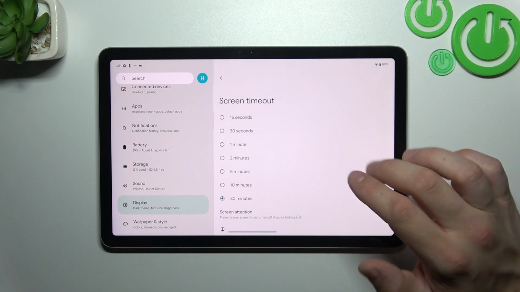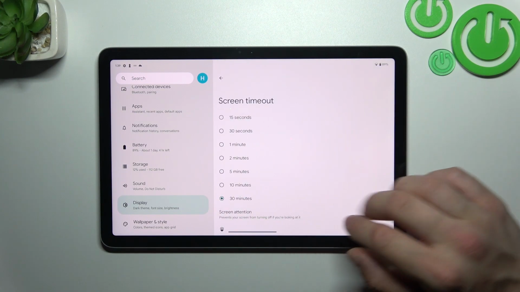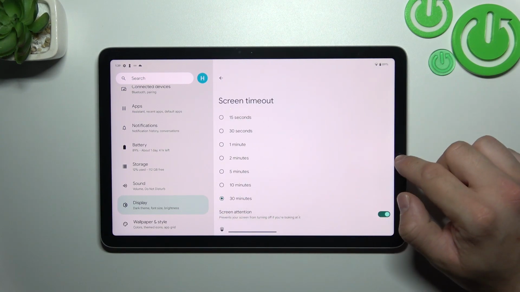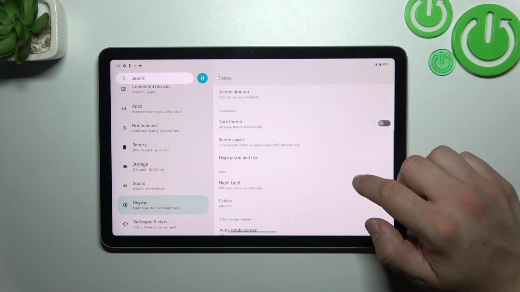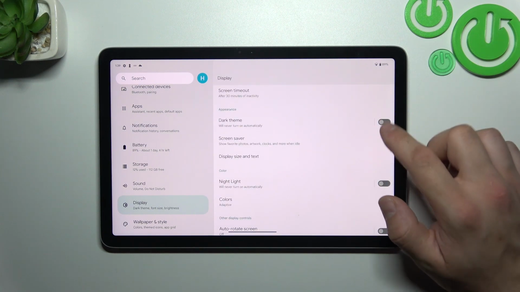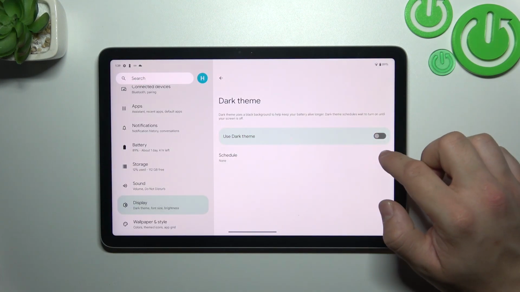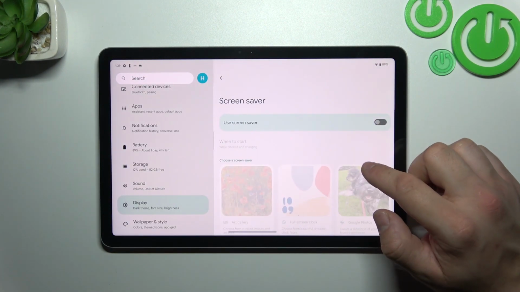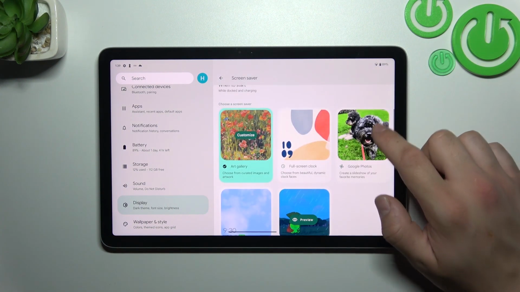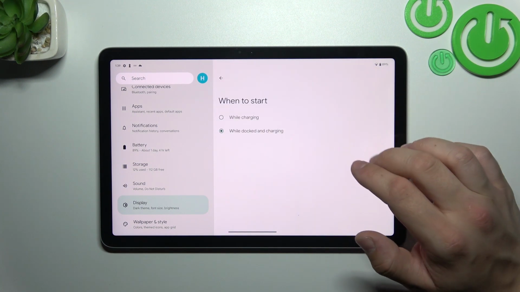Then we can change screen timeout between 15 seconds and 30 minutes and enable or disable the screen attention function. Then we can enable or disable dark theme and schedule it. Next we can set screensaver and select when to start.